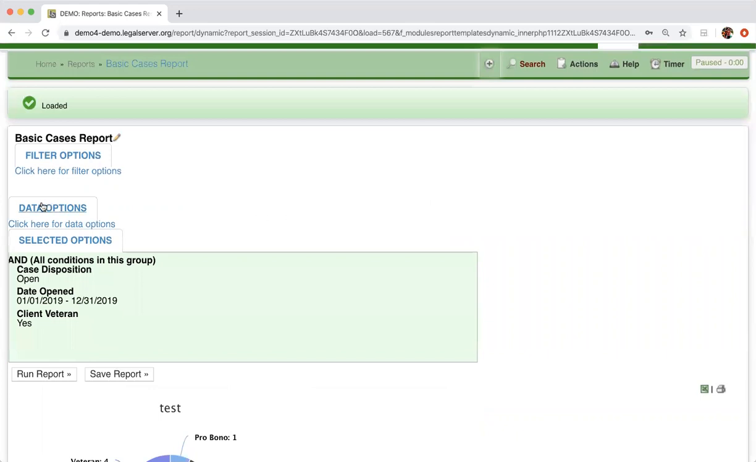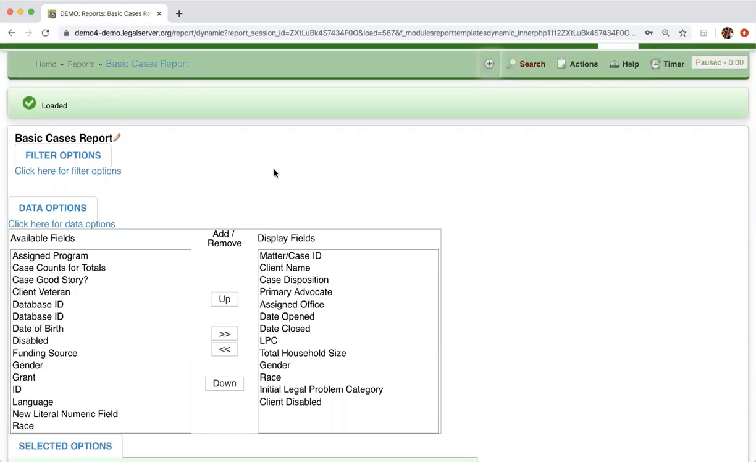So again, with our data options, just like with our filters, every report's going to be different. So every report will have different default data options or columns, and also those available ones as well.